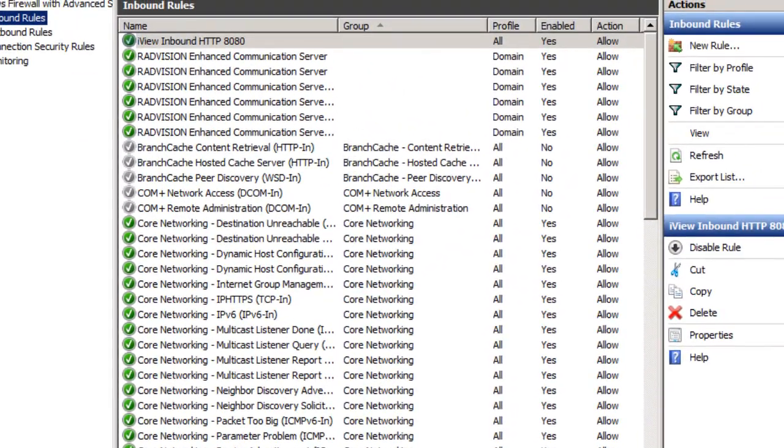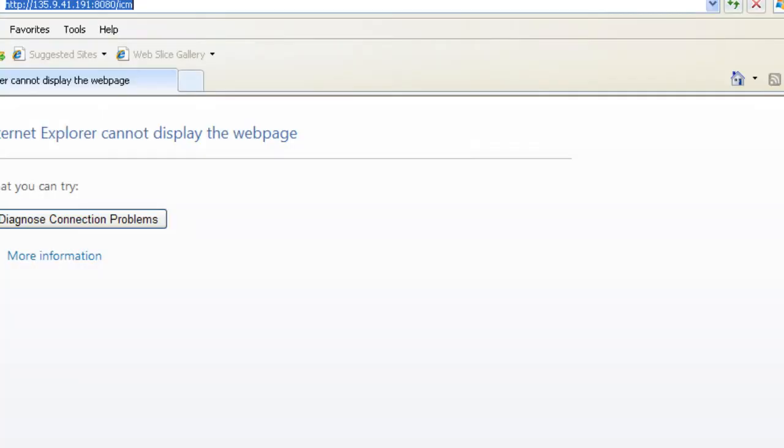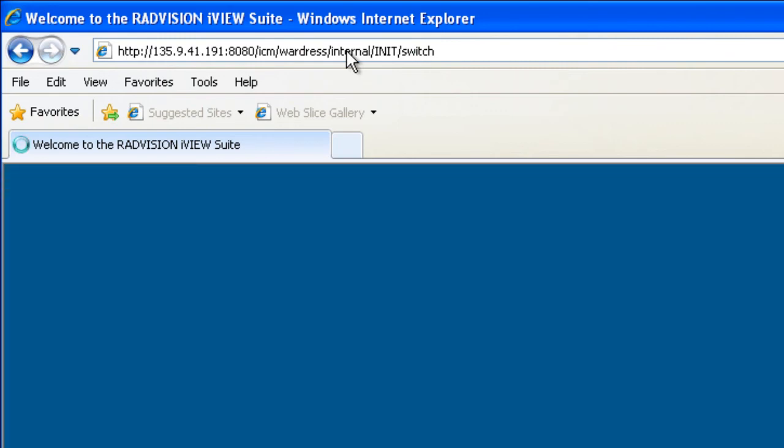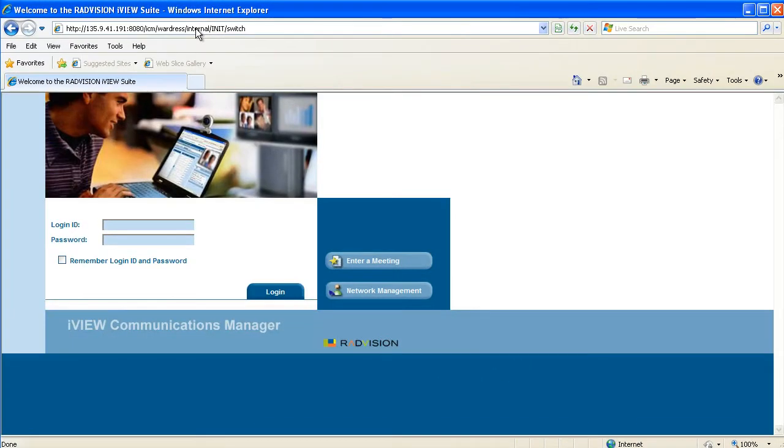Now, as soon as we do that, there's no need to restart the firewall. The rule is applied to the active firewall, and immediately connections to that port are allowed. So we should be able to go back to our browser now and reload the same URL that we were trying to connect to before. And assuming we get this iView Communications Manager page, then we have successfully enabled port 8080 inbound to the Windows server and the iView Management Suite.